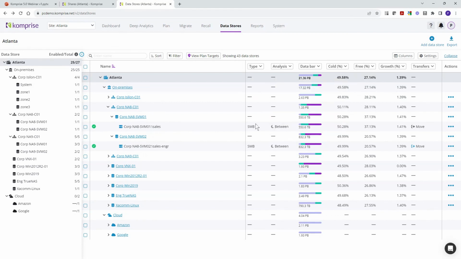You can still see the type. It's SMB. For analysis, we'll show you the status of Komprise analysis. And again, we'll show you the status of the last analysis that we had performed. Or if it's in progress, we'll show you that as well. But now you'll start to see newer columns here. And I will focus on some of these new columns: cold, free, growth, and explain them.